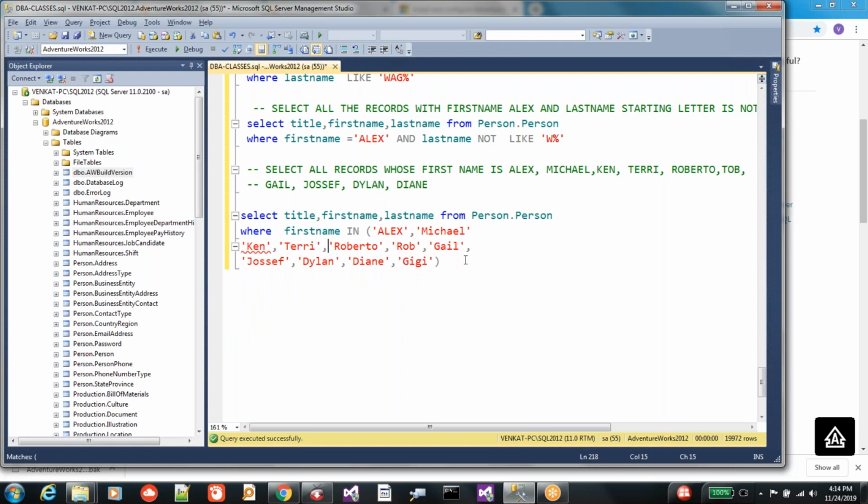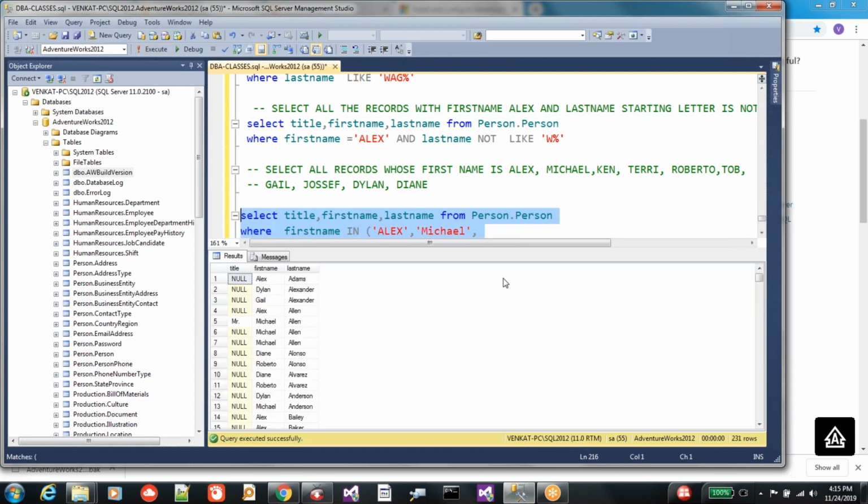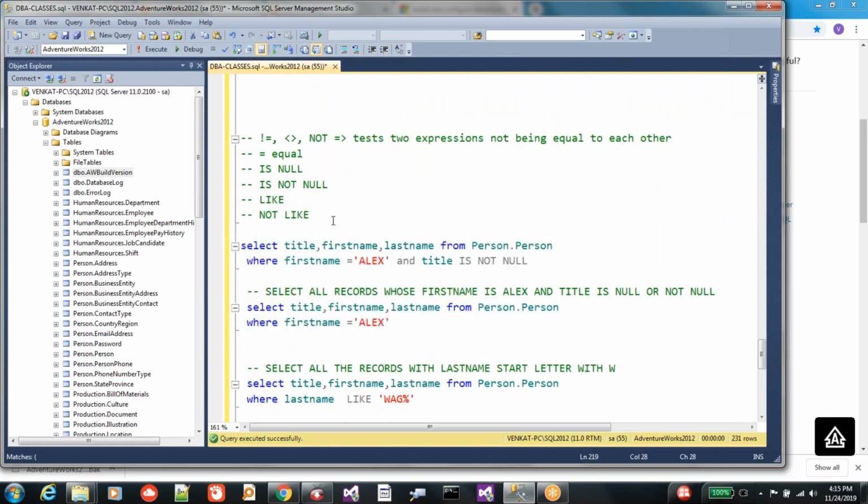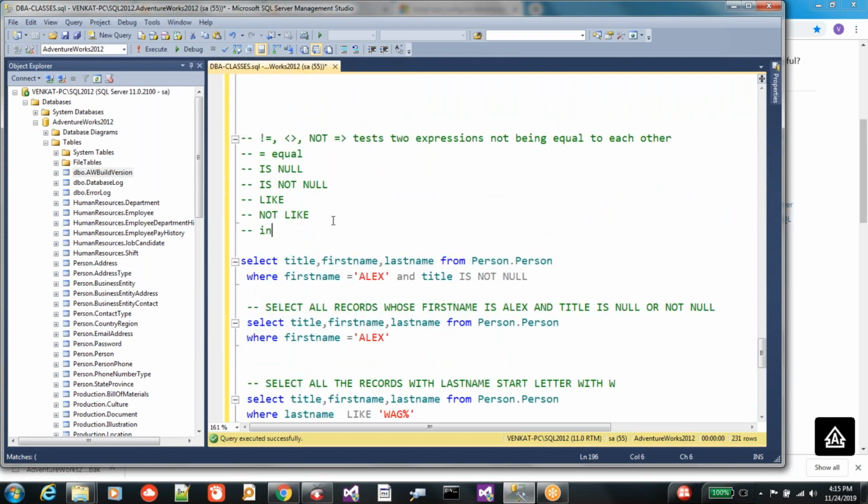Okay, now it is giving an error. Can you tell why? It should be in the same. No, after Michael, the comma is missing. Exactly, good. Okay. So you can use the in operator if you have multiple values.